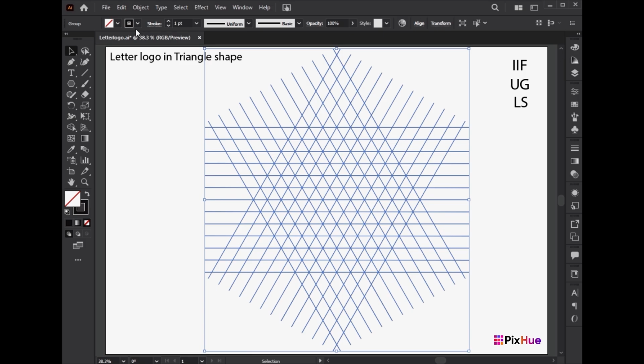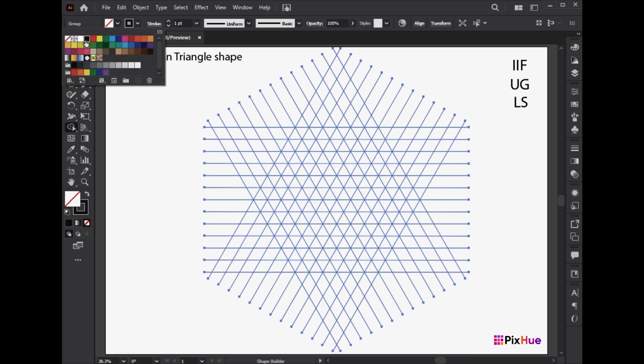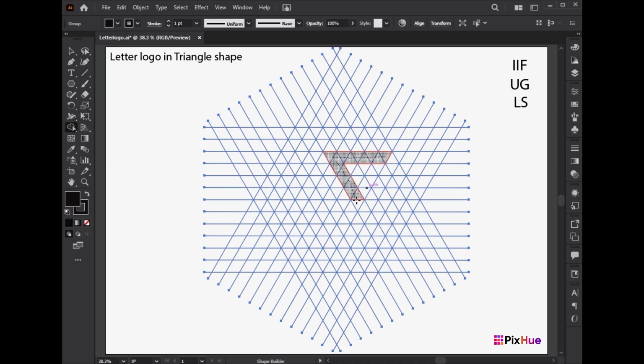Now select all the lines of the first layer and take the Shape Builder tool and fill its color with black so it will be easier for us to understand what we are designing. Now click and drag according to the letter you are going to draw.